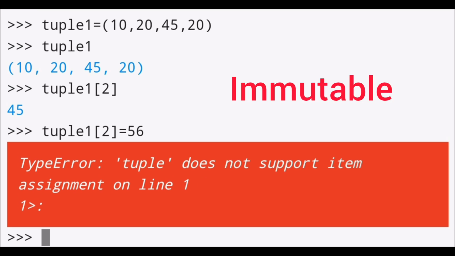Even tuples are immutable. Tuples are a collection of elements enclosed with parentheses, but you can't change the content of the tuple. Once they are created, we cannot change the content. A tuple is created, we are trying to print the tuple. Tuple of 2 is showing element 45. When you are trying to change the value, tuple 1 of 2 equals 56, which is showing an error because tuples are immutable.